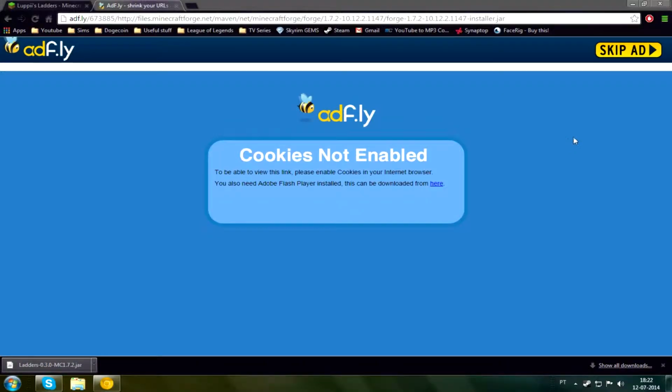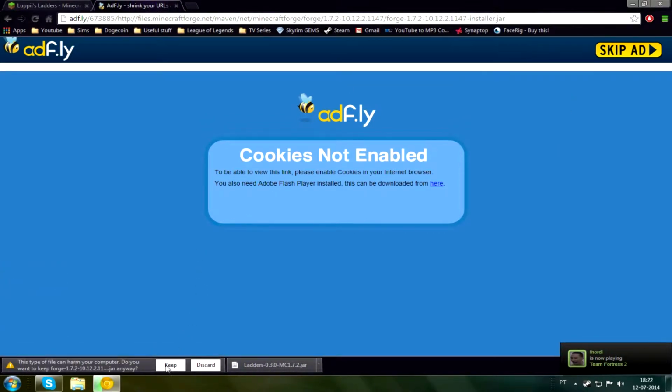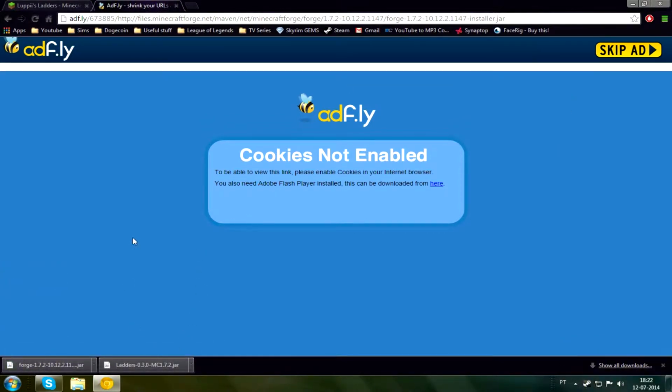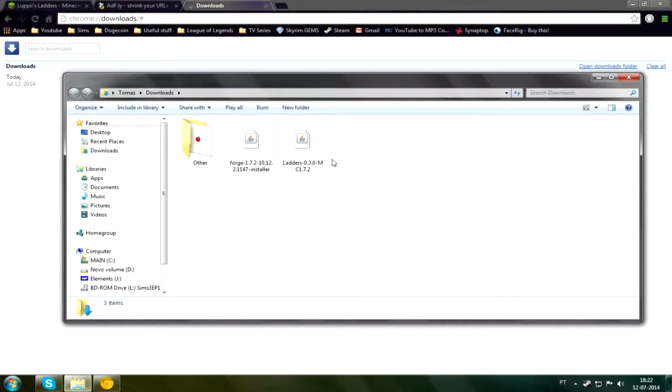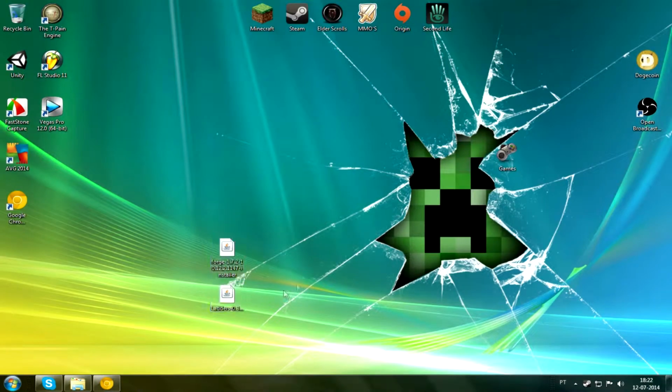All right. After fixing this minor issue, let's click skip ad, and keep it, because we want to keep it, of course. Now you're gonna go to your downloads folder right here. Open downloads folder. I'm gonna drag this to your desktop so it makes it easier on you. Okay. Now we'll have these two files. You're going to double click Forge 1.7.2.